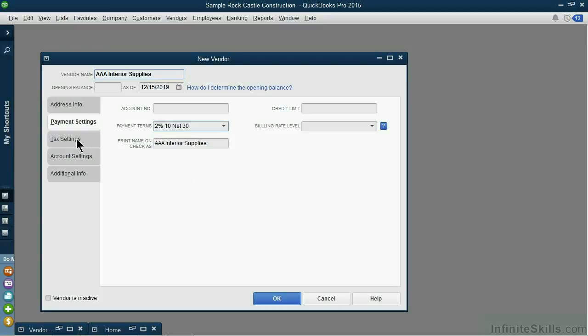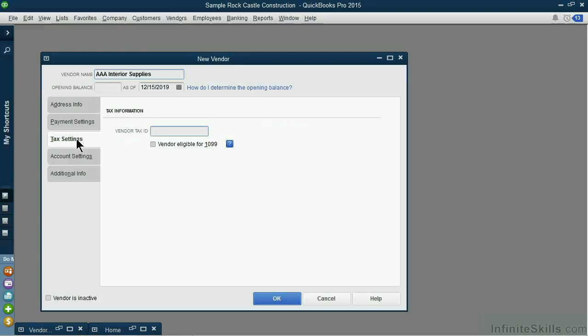If we then move to the tax settings, we'll see that this is another fairly straightforward screen. There are a variety of times when we may need to know what our vendor's tax ID number is. It's either a TIN or an EIN, an employee identification number. If we enter this here, we can then use that when we prepare reports and tax forms. One of those tax forms is whether this vendor is eligible for or needs a 1099. And there is a help button here if you want to learn a little bit more about that.